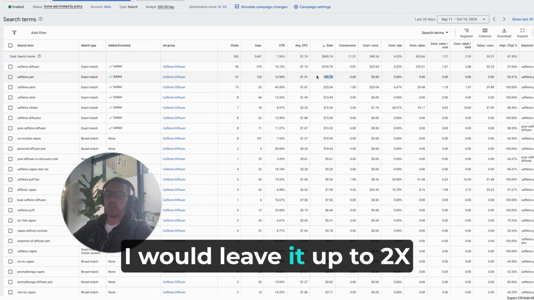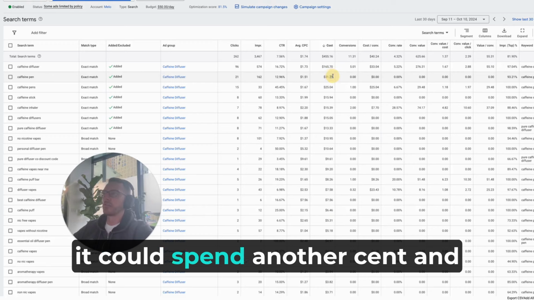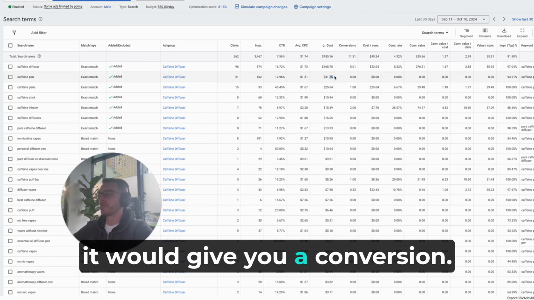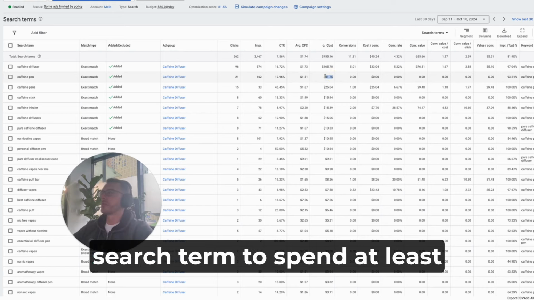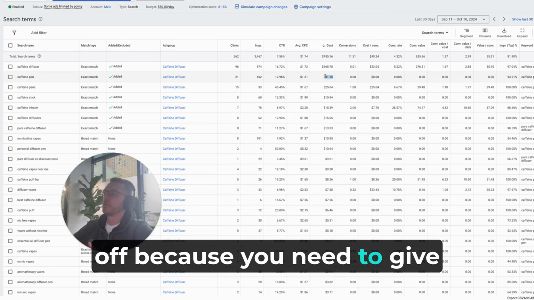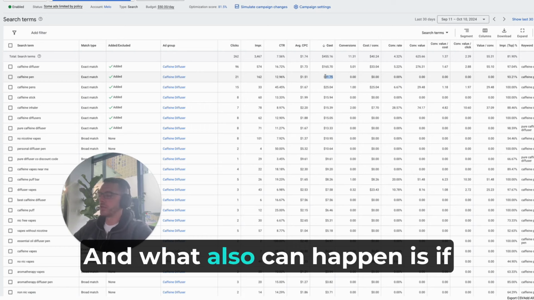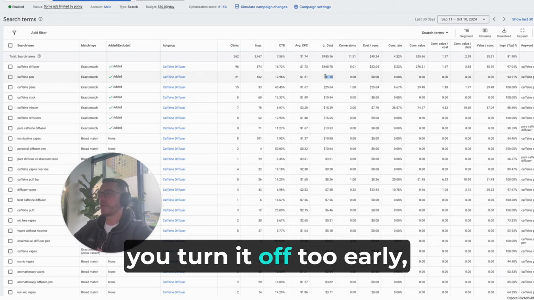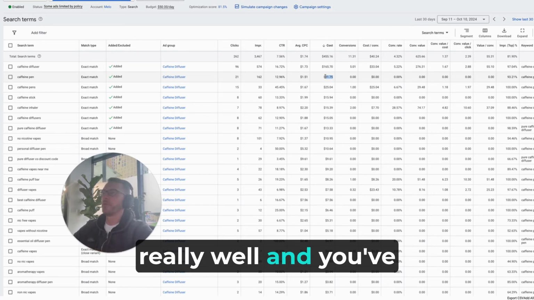I would leave it up to 2x that amount before I turn it off, because it could spend another cent and it would give you a conversion. So I usually like to leave the search term to spend at least 2x our CPA before turning it off, because you need to give them the opportunity. And if you turn it off too early, later it can start converting really well and you've missed the boat.